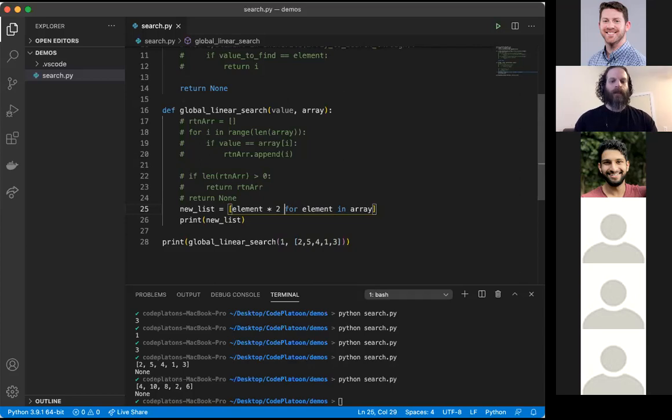So we'll do element for element in array if element, let's say, if it's odd.